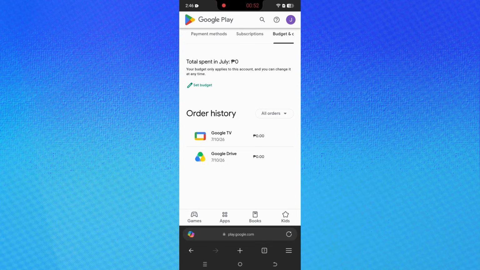One important note before we wrap up, this refund process is for Google Play digital purchases. If you're trying to return a hardware device bought through the Google Store, that's handled separately through the Google Store refunds page, not through Google Play.